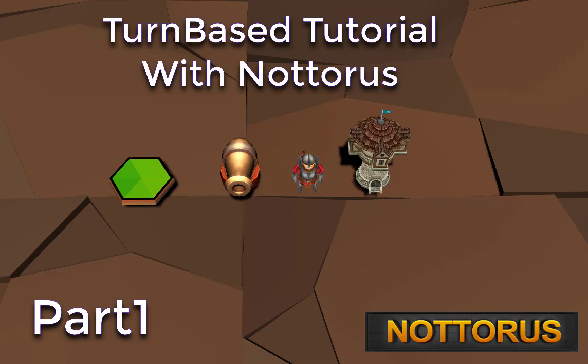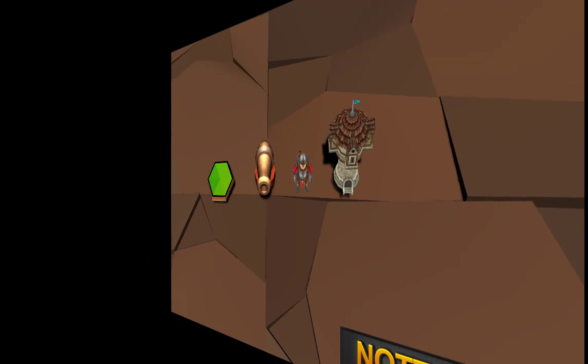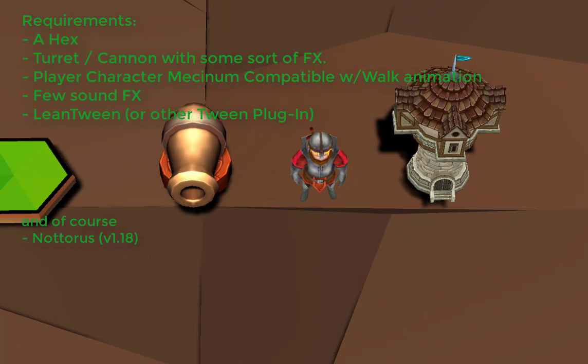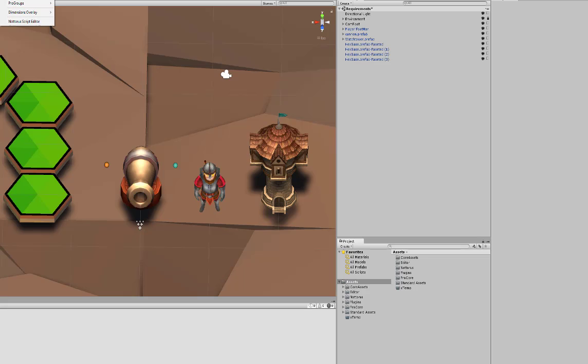Welcome to TurnBased tutorial using Nottorus visual scripting. We'll need a couple of things to get started. A 1x1 hex, a turret cannon of some sort with some kind of FX, player character with Mecanim compatible walking animation, a few sound effects, LeanTween or some other tween, iTween plugin, and of course Nottorus.